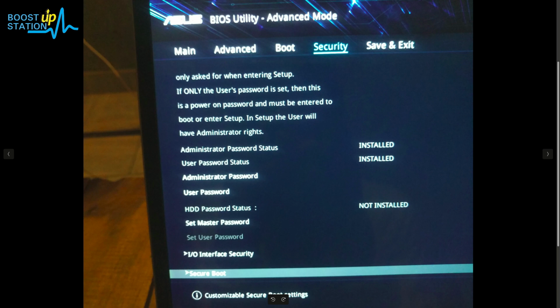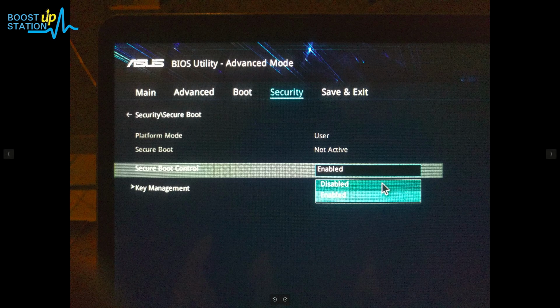Here is the security tab. At last you will find this option, secure boot. Different manufacturers have different settings, so find where your secure boot option lies, alright? Just check it on the internet. And after clicking on that, you will see that secure boot control is enabled. So just click on disabled.